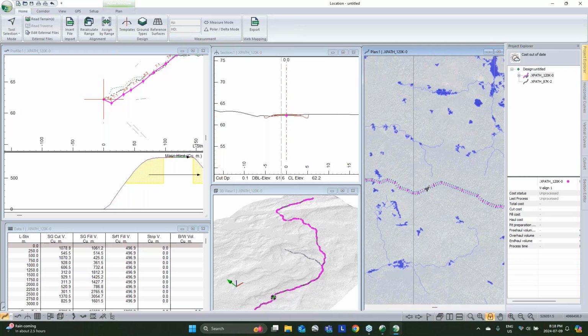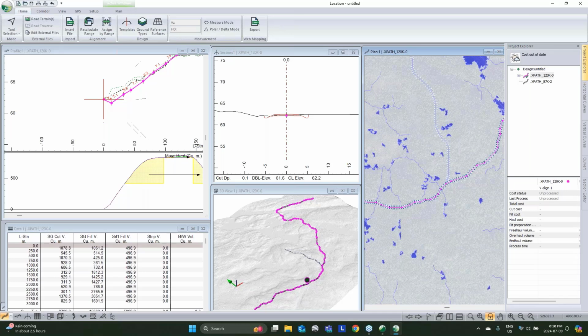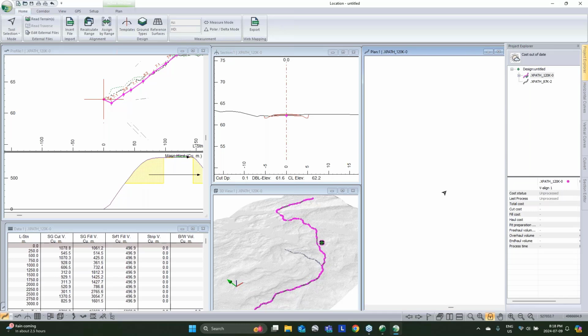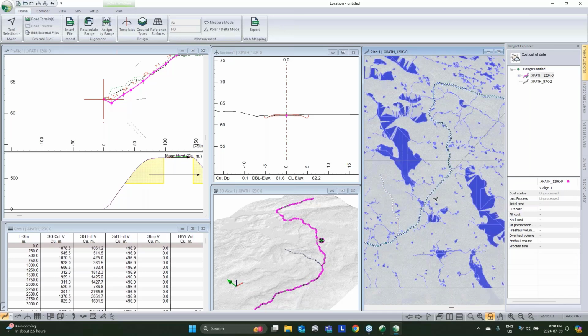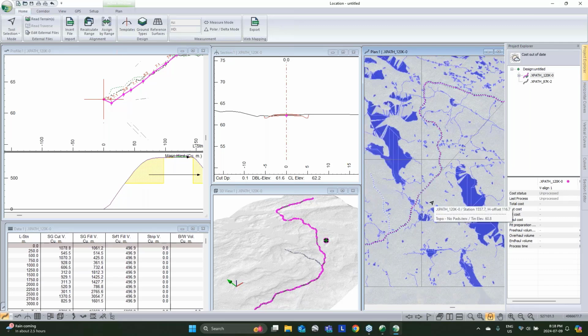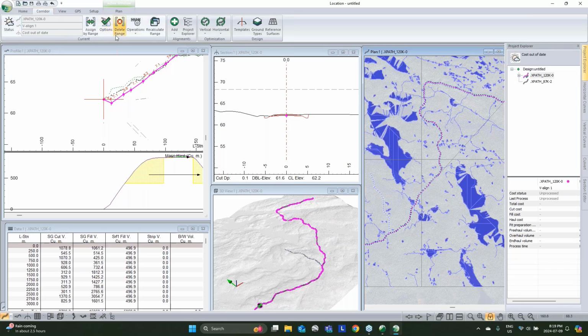So right now that alignment is a polyline, so just a series of lines connected at vertices. And of course it would be much, much better if they were just curves and we didn't have to trace everything out. So we're going to go up to corridors. We're going to click the drop down here. We're going to click polyline to alignment.